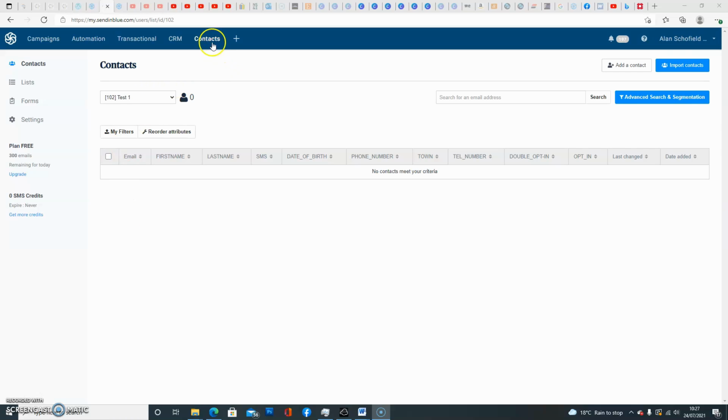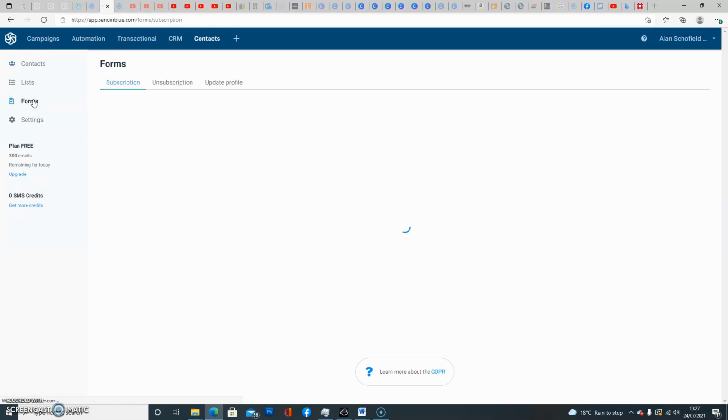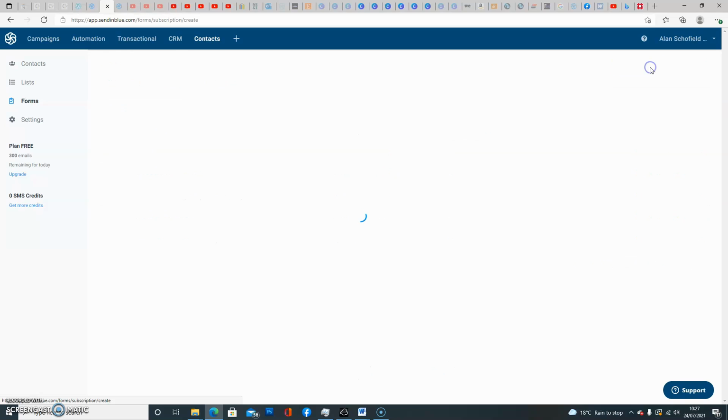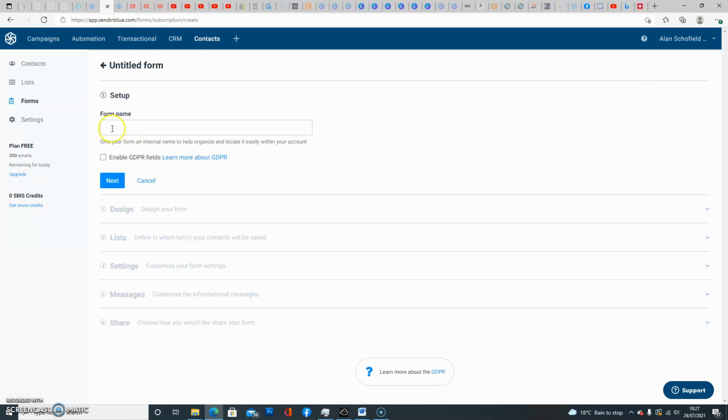From your dashboard, click Contacts. From Contacts, click Forms. Within Forms, click Create a new subscription form. Then name your form and click Next.